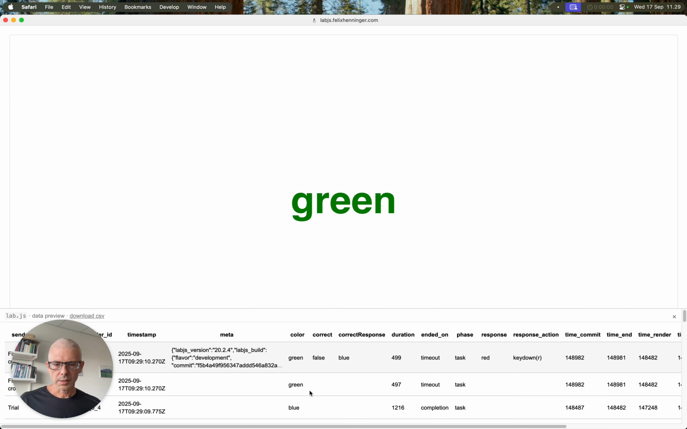Yes, and that's about it. Those are some of the key features that we can use to build lab.js experiments.